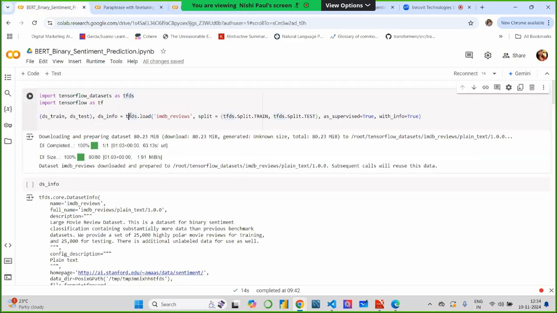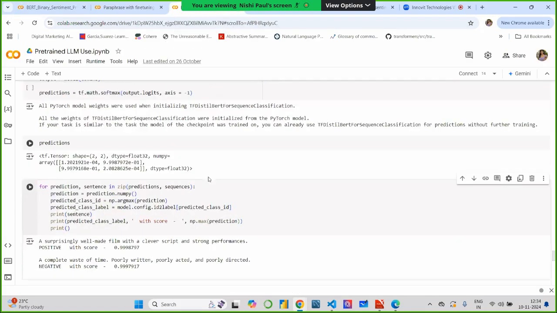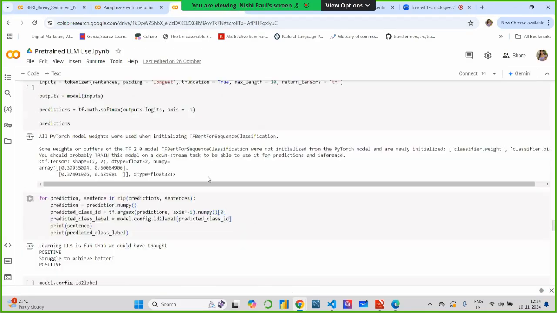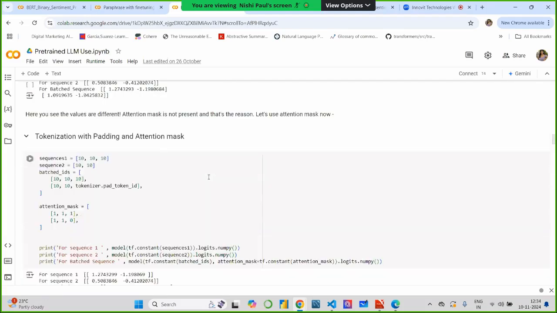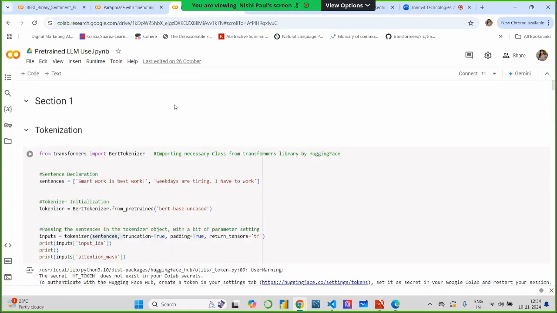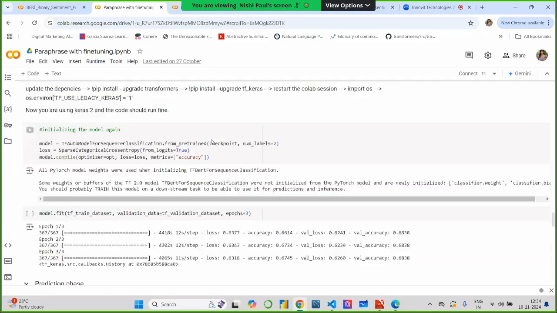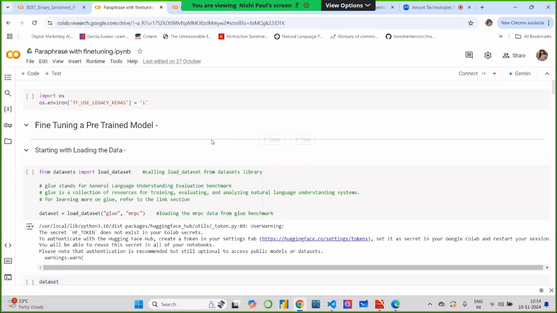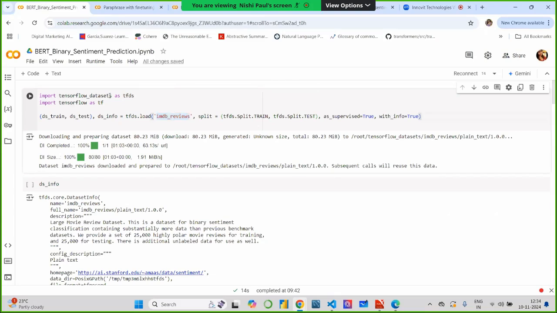We have fine-tuned the sentiment analysis, and over here I am using IMDb reviews. Till now, in the first one, while using the pre-trained models, we have just used one or two sentences. In this one, we have used the dataset from the TensorFlow datasets. So in the same way, you can make use of your own data.